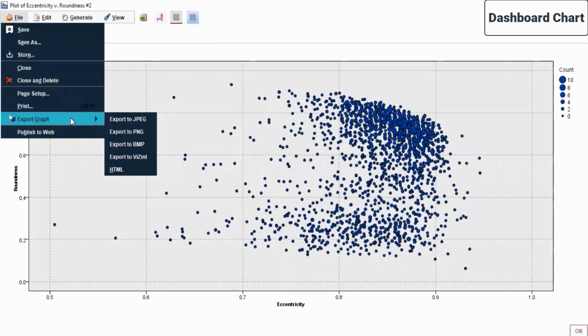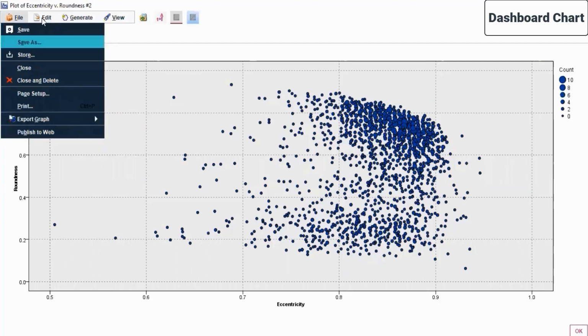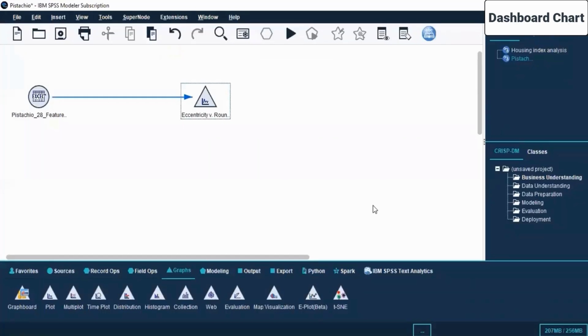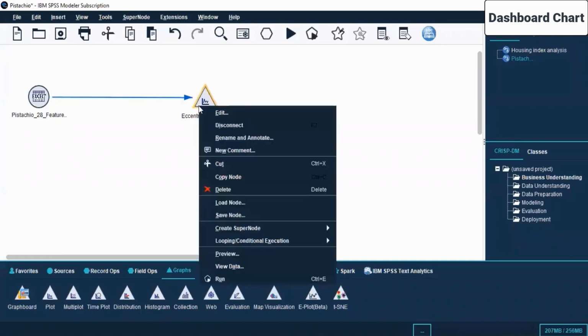We can also export this, which is something that we have done. We can also publish it to web. So all of this is clear really for you all. And there is nothing now pending for this particular session for today.